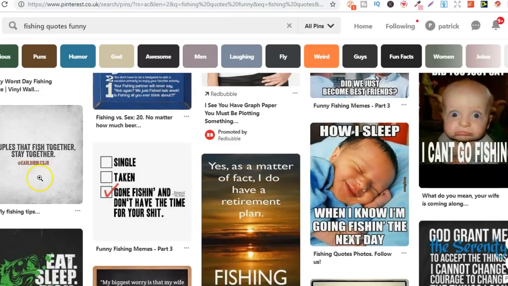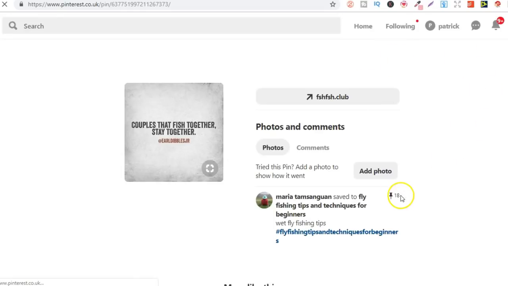Couples that fish together stay together. That's a pretty good one. I could see someone, if that was on a book, buying that for their other half if they both like fishing. So let's take a little look at this. Let that load. Only 18. Let's close that.